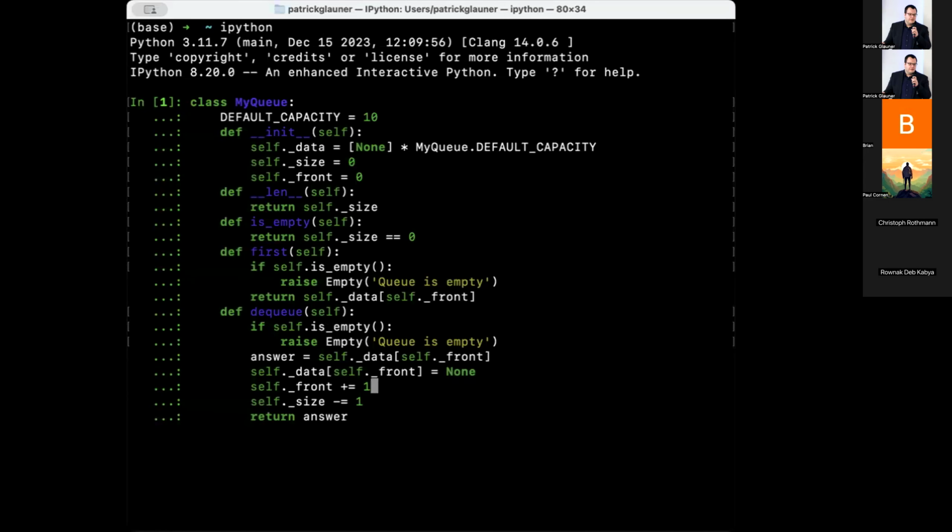So the front + 1 does not work. We need to actually say it's front + 1, but I need to do something with it because it may be the maximum value, and then I want it to be 0. So I can use a modulo operation, and I can use the modulo of the length of the data. Length of data is just the length of the array.